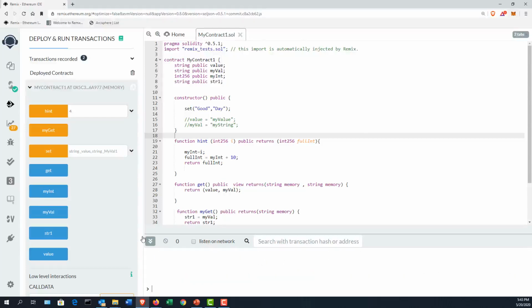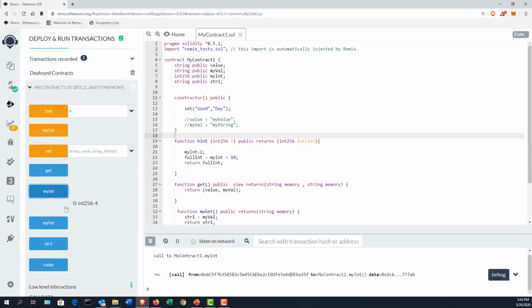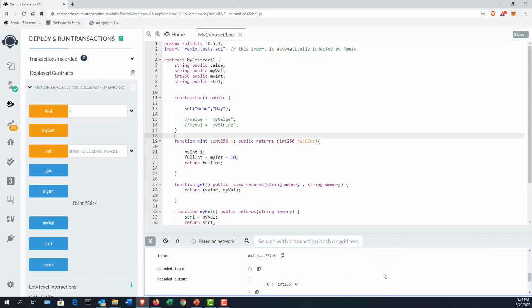I just want to clear this by clicking my int I. And we can see, oh, okay, it's 4. And if I scroll down here, we can see in here that it's actually 4. So this data here from the output in the console, or in the transaction, was actually sent back here.